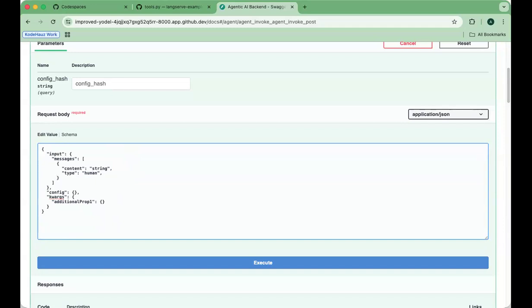And by the way, this is JSON, so we cannot have hanging commas. So this is the message, it's just one message. The content, I'll type in the prompt shortly. The type is human. And then config, there's no config. KW args, there's no KW args. So I just pass this in empty stuff.